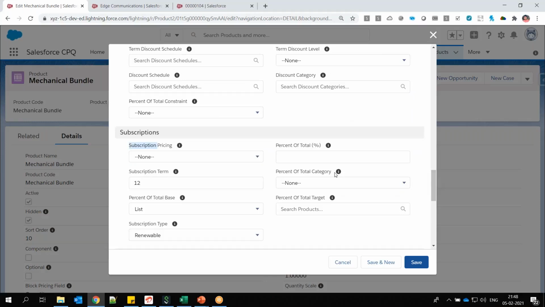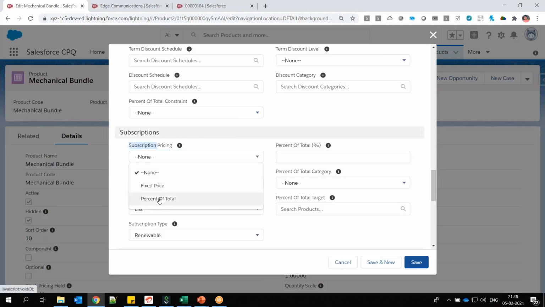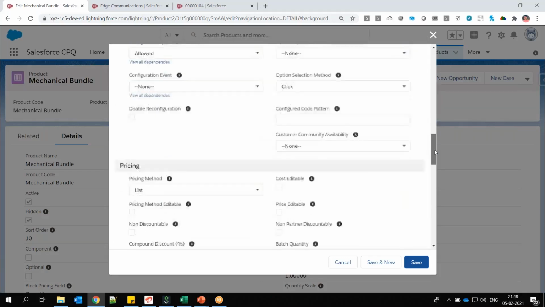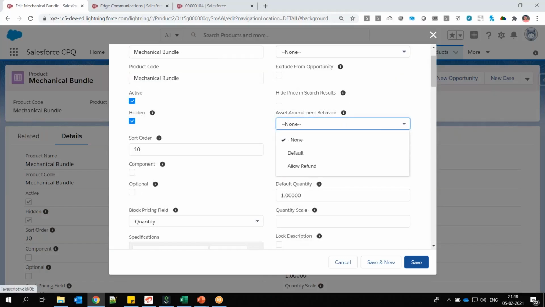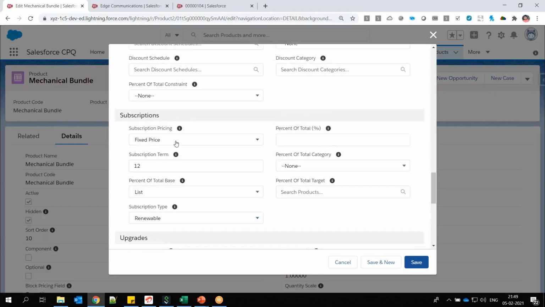And the second thing is how to identify a subscription based product. The subscription pricing field should not be none. It should be something like fixed price or percent or total. We'll come back to that, what is fixed price and percent price. But if you selected fixed price here, it should be none in this case. Even if you selected something, it doesn't matter. So these are the three very important fields to identify whether it is a subscription based product or not. So if you selected fixed price here, and if you selected something here, still it is a subscription based product. It will ignore these two fields if you selected the subscription pricing field to something else like fixed price. But if you have none here, that means it's an asset based product, right?